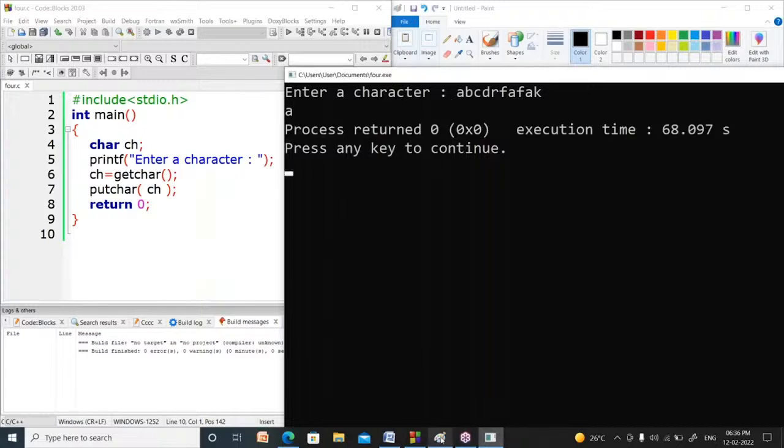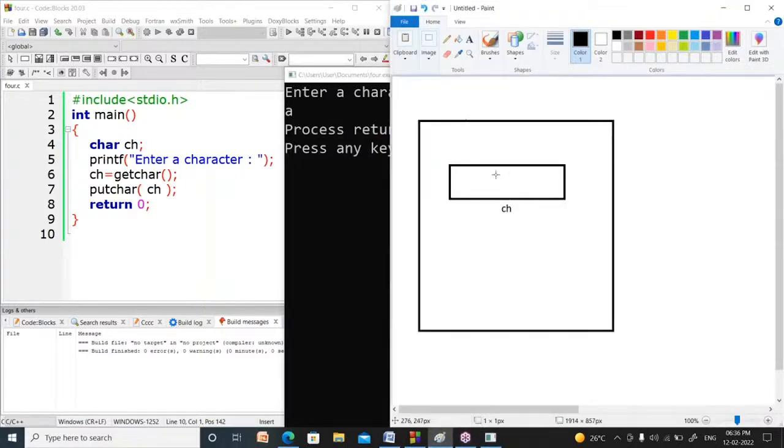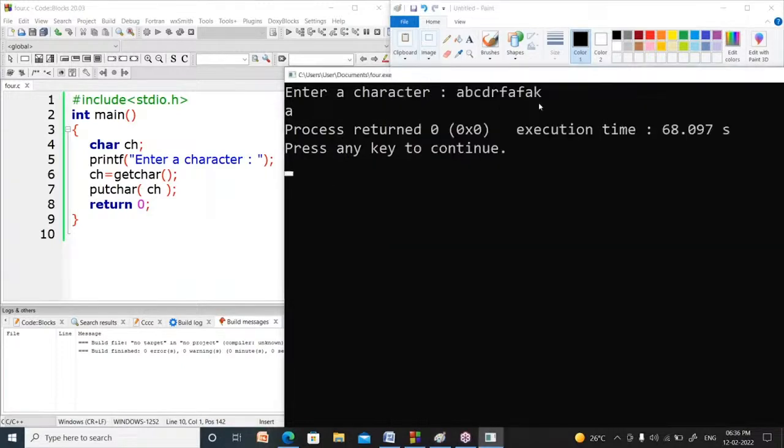That will be stored inside the variable here. A will be stored here, and that will be printed by using the seventh line. So putchar(ch) means it stores A, and that will be printed on screen. See here, it reads the first character of input. That's it. Remaining letters will be truncated. Remaining letters will be deleted.